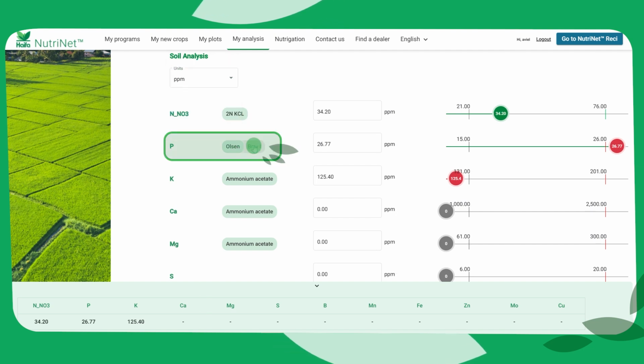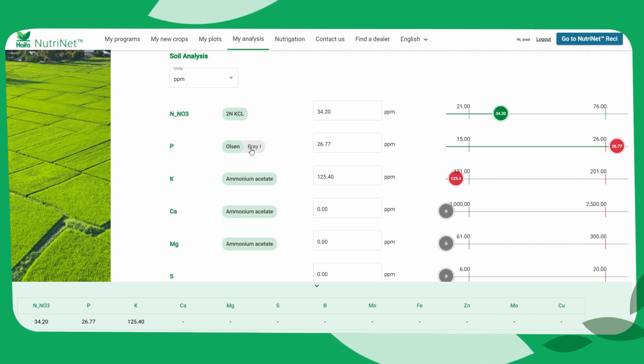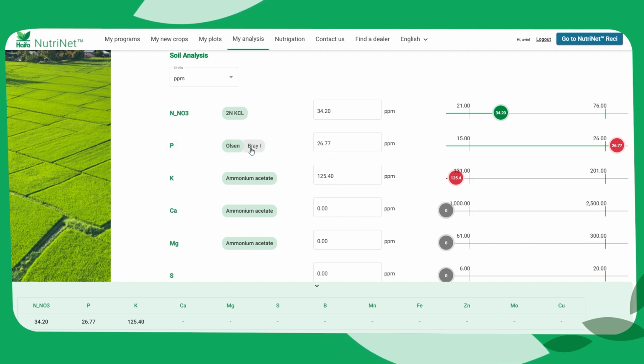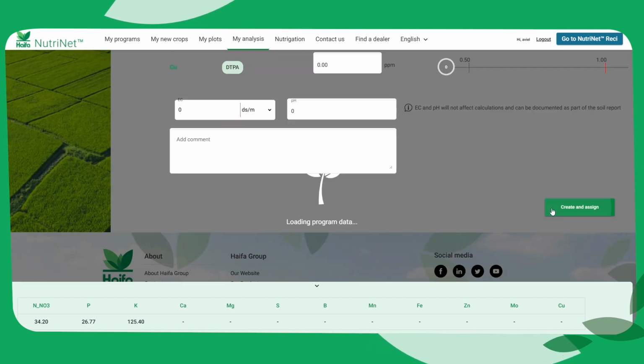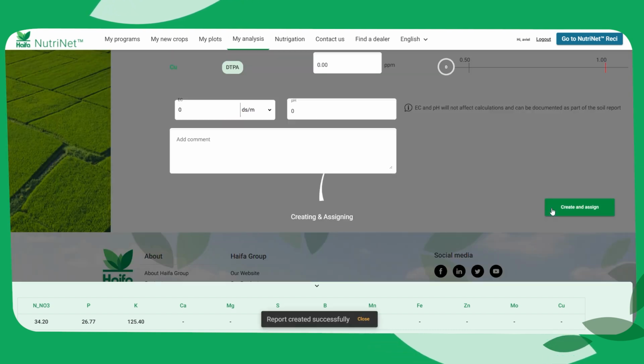For phosphorus, make sure to select the correct analysis method, either Olsen or Bray, based on the method your lab used to measure available phosphorus in the soil. When you're done, click Create and Assign. NutriNet will instantly update fertilization recommendations based on this data.